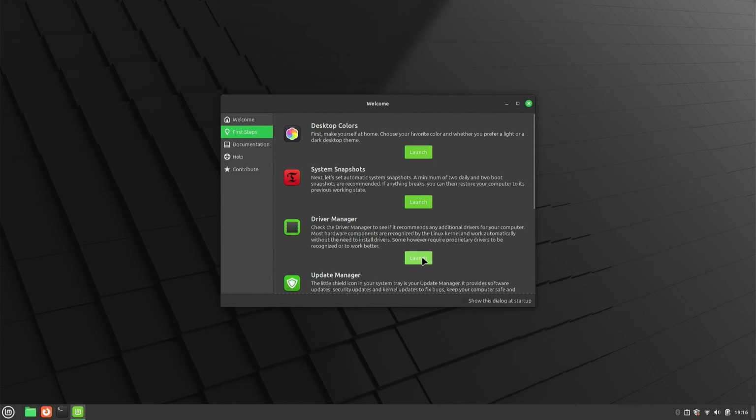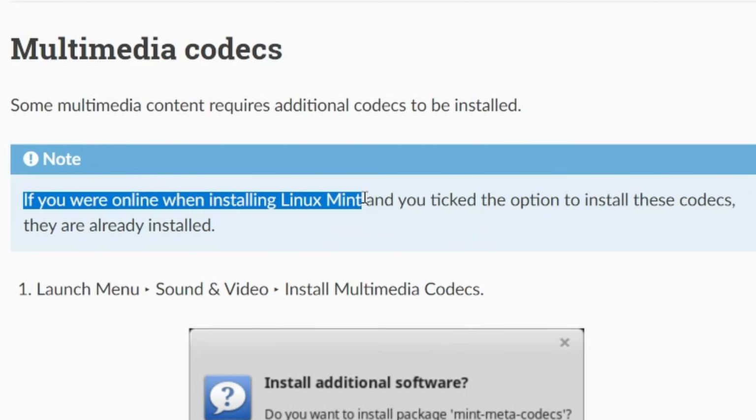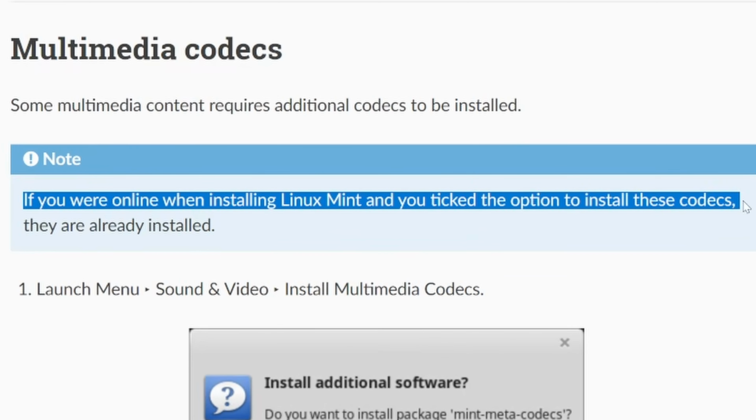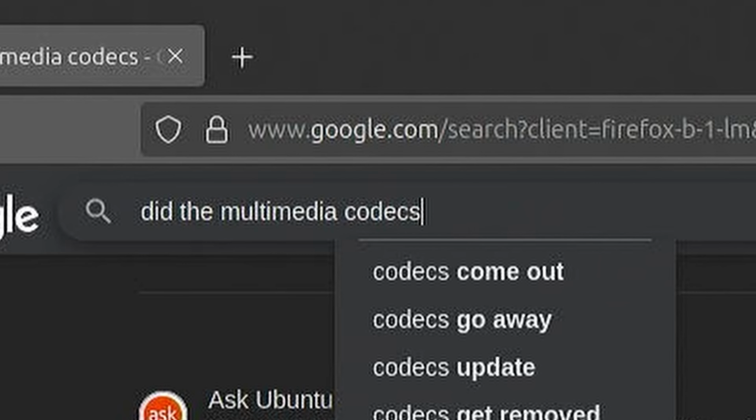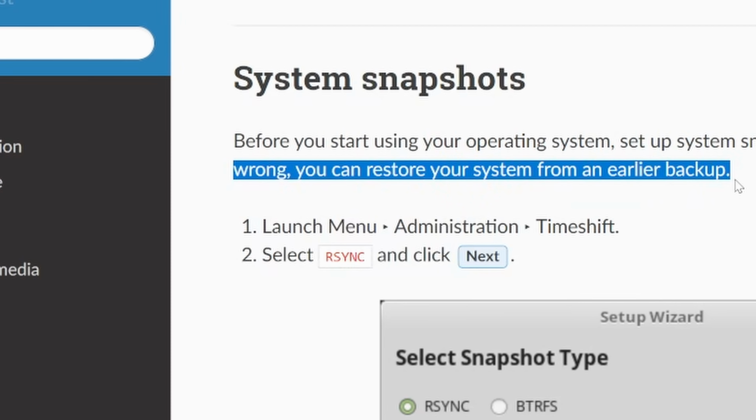Let's see, any hardware drivers? Now for the codecs. If you were online when installing Linux Mint and you took the option to install these codecs, they are already installed. Don't really remember, so let's check just to be safe. Nothing here. Cool. Lastly, system snapshots.